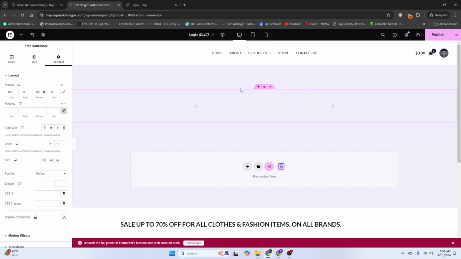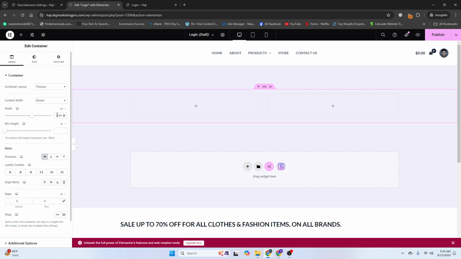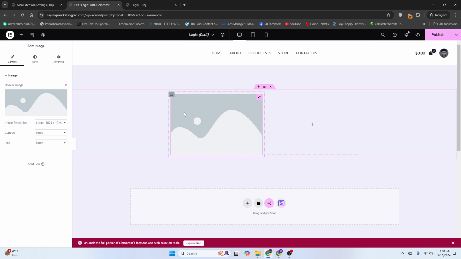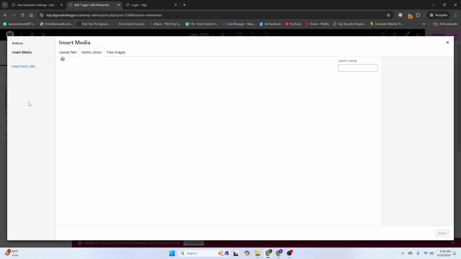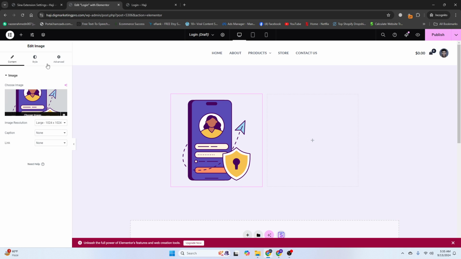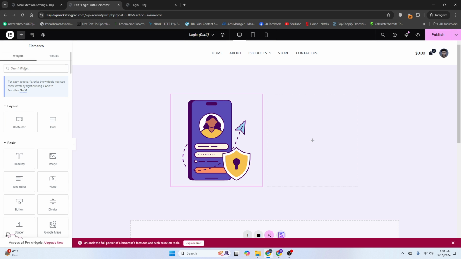And then I will go to layout, and then I will set the width. Let me make it 800. So here you can see 800. Now I will go to my widget section and drag and drop the image widget. I will click on choose image and choose this image. I will select it and go back to my widget section again.